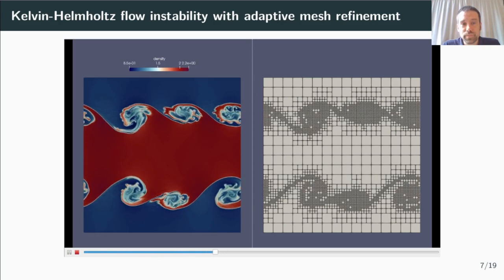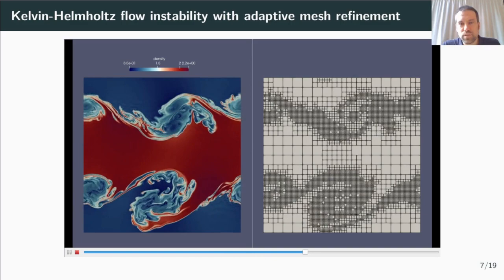And as you can see on the right-hand side of the video, this is also done with adaptive mesh refinement. So the mesh is refined in regions where there's something interesting going on in the solution.